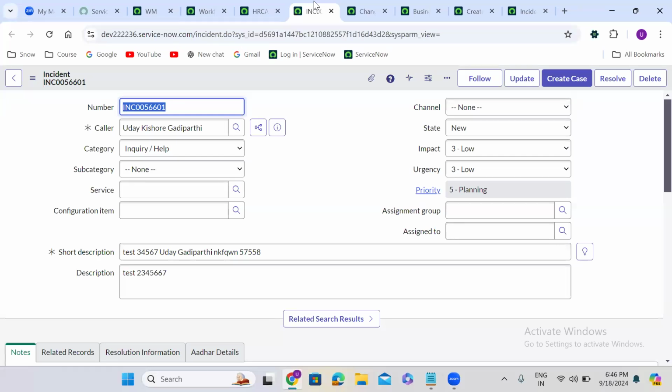Do you understand my point? Everyone? The workflow has triggered only one time. Okay, that is fine.